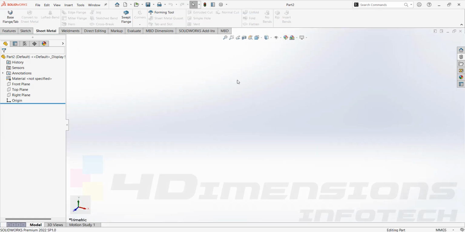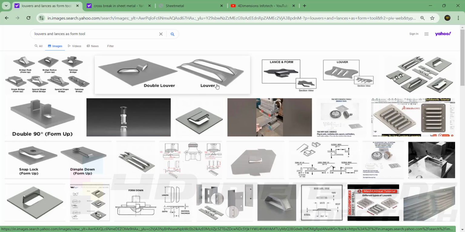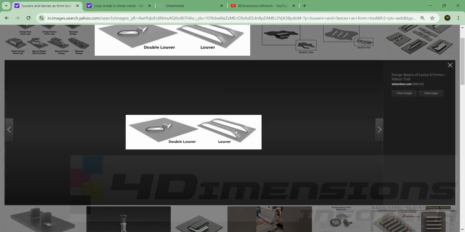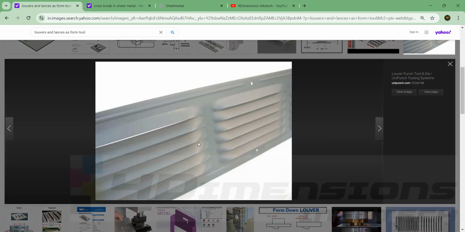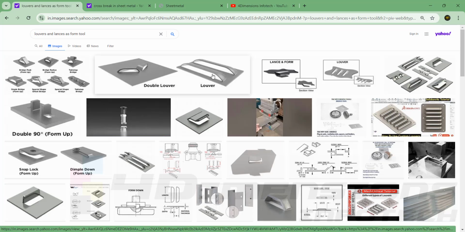Say part. And now in part modeling, we are going to see how to make this form tool. Suppose I want to make form tool as lowers, lances. So what are lowers and lances? So you can see here, these are lowers. This is double lower and this is single lower. For the best example to understand lower, when you travel in a train, you can see there is a window like this, and on these windows, these projections are made. These are nothing but lowers. These are made for ventilation of the internal systems. So how to make this lower, we are going to see in part modeling.